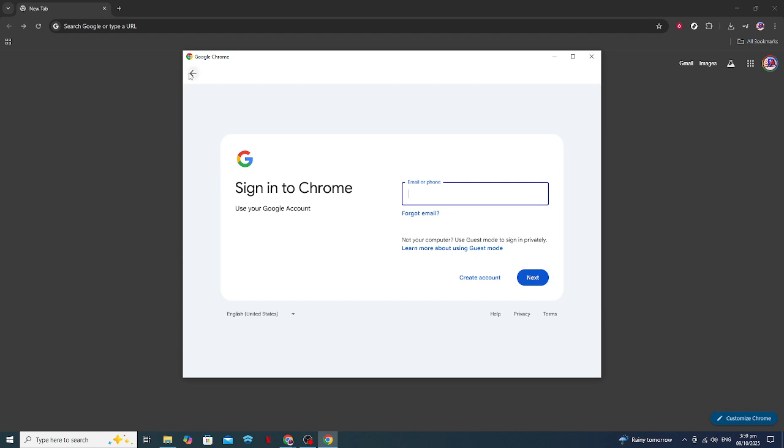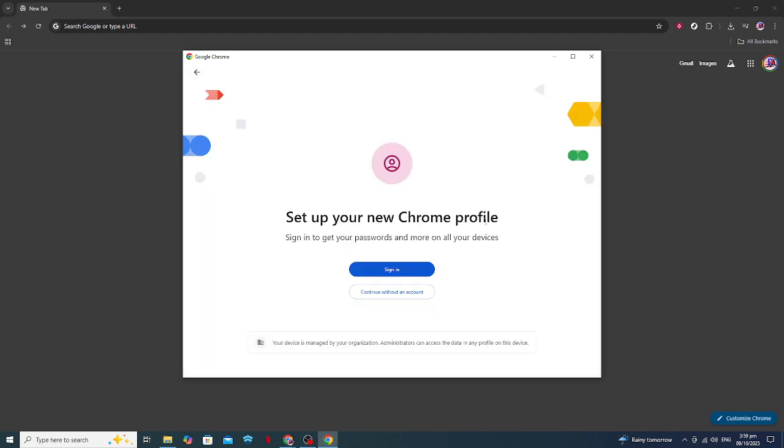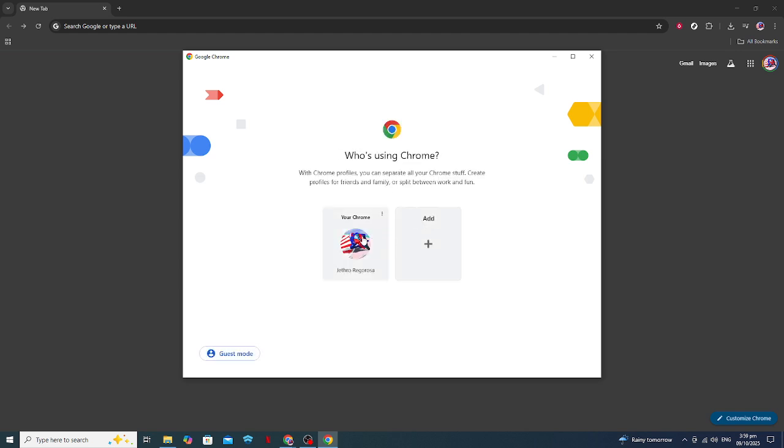Now you can switch between profiles easily by clicking your profile icon again at the top right corner. Each profile will open in its own window, allowing you to access multiple Google accounts simultaneously. This is remarkably useful for switching between work and personal accounts, managing multiple businesses, or if you just want to keep things separate and organized.